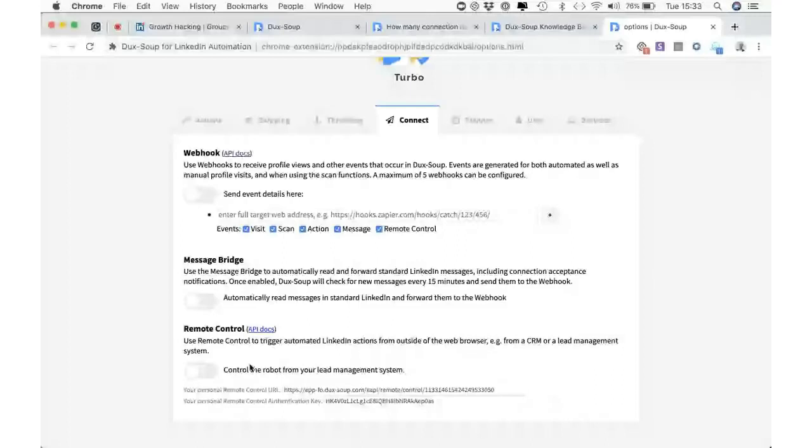And then what Remote Control does is the final step. So if you imagine, you might have an option where you have the LinkedIn profile, you filtered some information, but now you want to connect with them. The remote control is sending a connection message from an external platform to LinkedIn to then connect with them. So the example might be you add a lead to your sales CRM, and then DuckSoup via remote control will automatically send them a connection message.